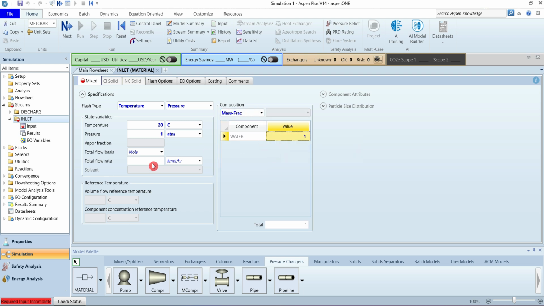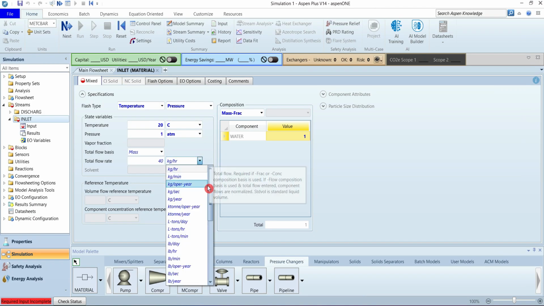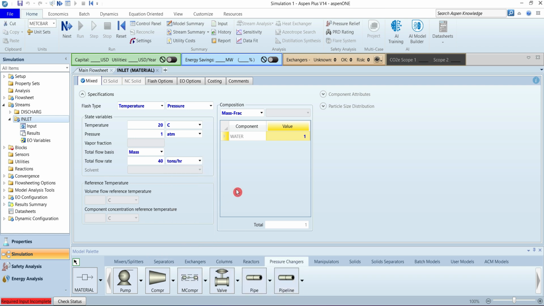It's a pure component, and the total flow rate is given in mass units: 40 tons per hour. So let's select the appropriate unit of 40 tons per hour. With this, the inlet stream is defined.